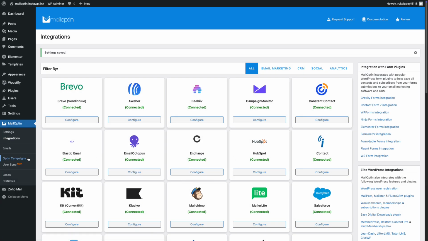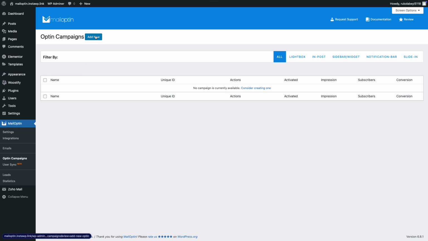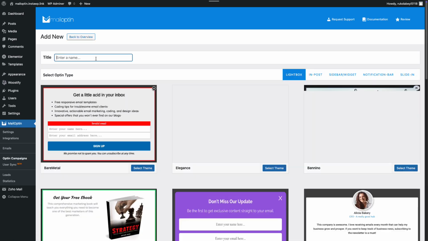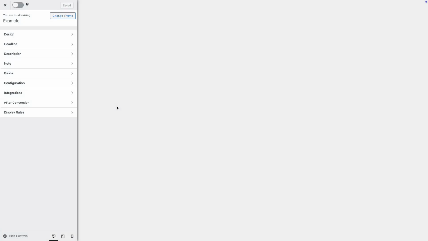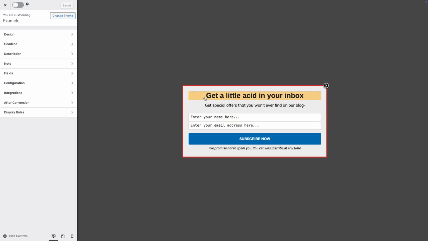We'll go to opt-in campaigns, and then we'll add a new one. We'll quickly name it. I'm going to call mine example just to keep it simple, and I'll use the first template. Now we'll be taken to the opt-in builder, and over on the right we can see a preview of our opt-in. On the left we have our settings.